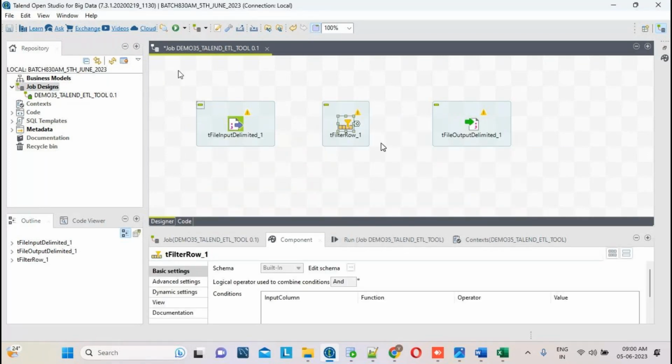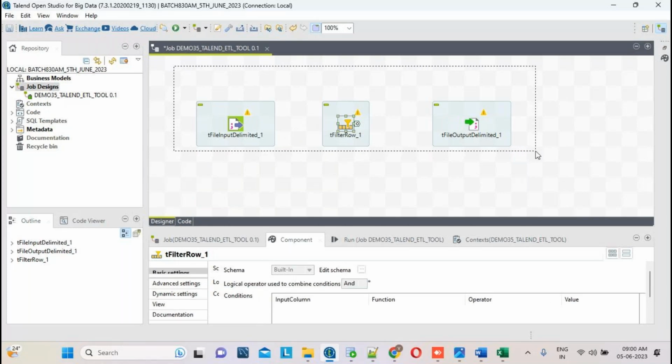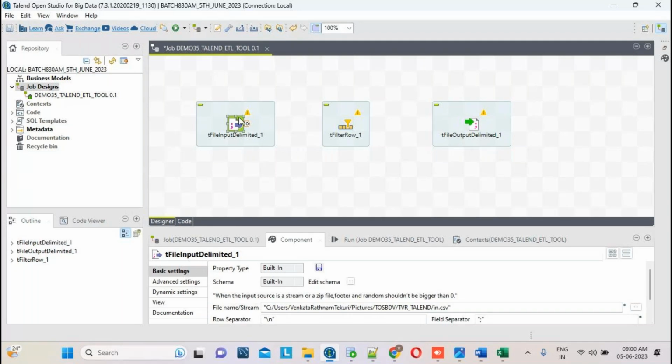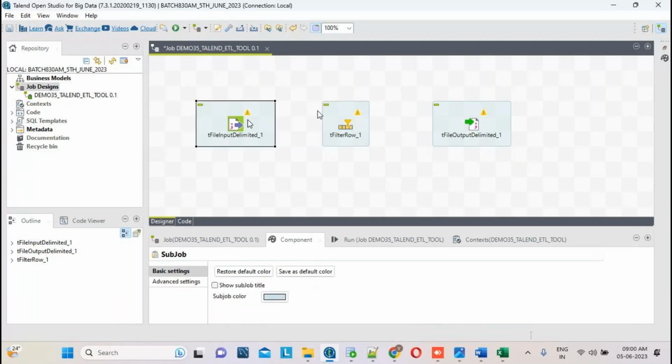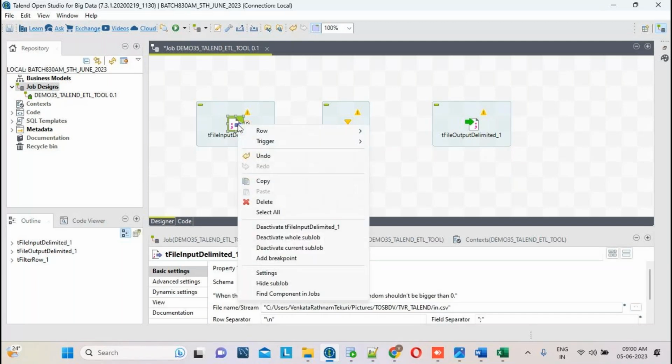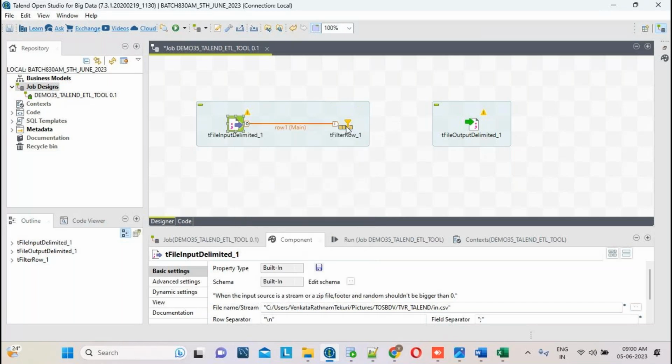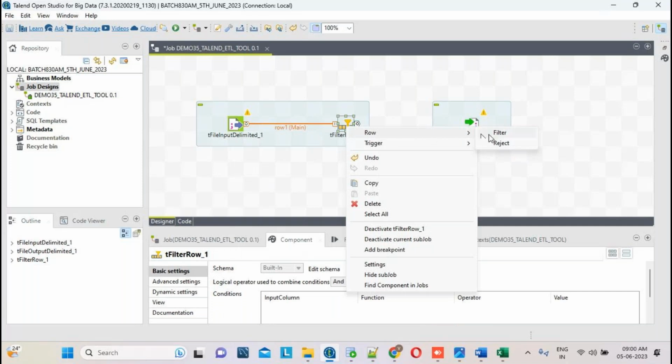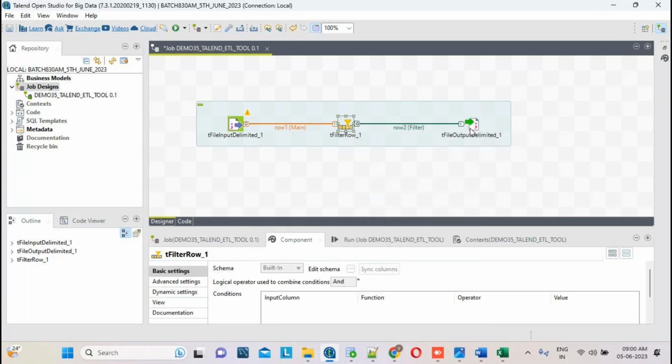Now I have taken the components, guys. The next step is that I need to give links between these components, this component to this component, this component to this component. How to give links between the components, we'll observe it. Let me select this component and right click it. There is one option, Row, Main. Let me right click this component, Row, Filter. Okay, so right click it, give the links. Now I have given the links between the components.